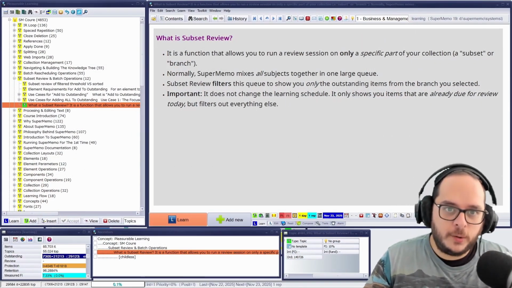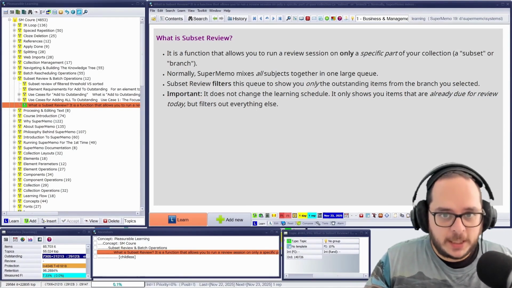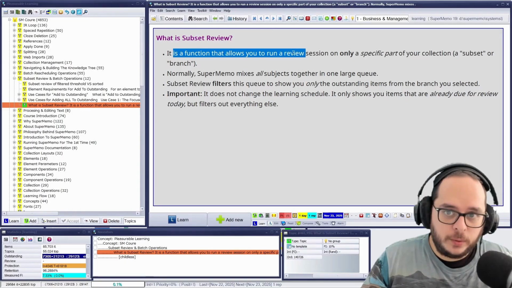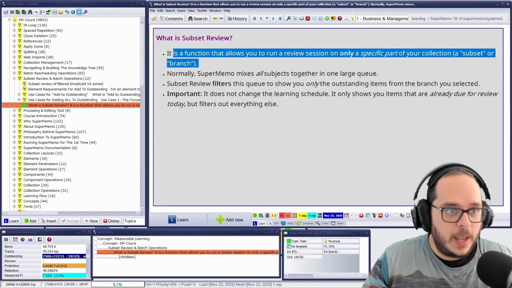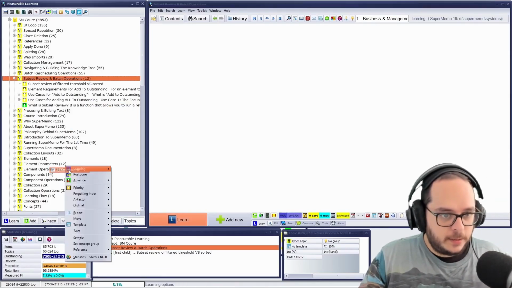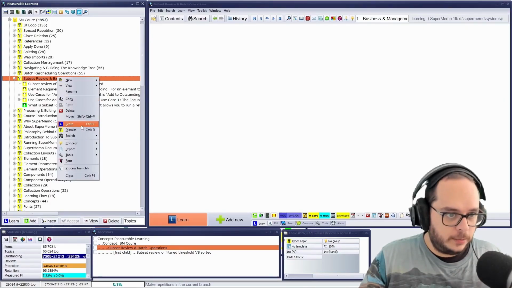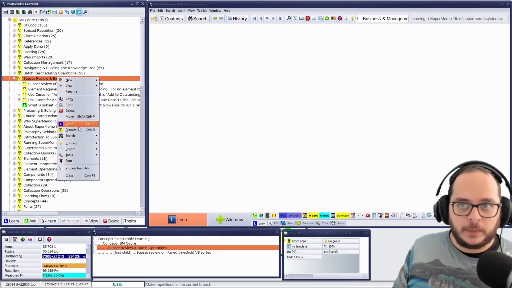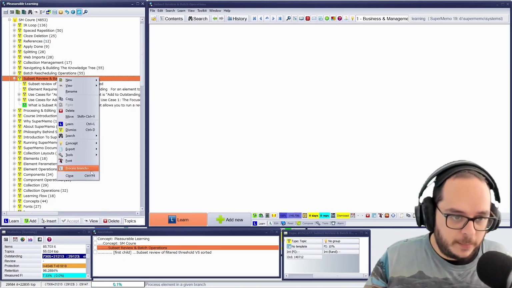Finally, we will formally introduce the subset review. What is a subset review? It is an option, a function, that allows you to run a review session on only a specific part of your collection, a subset or a branch. If I click here, process branch, and learn, or directly learn, with right click, I will go and execute a subset review through a branch, because it's processing a branch.